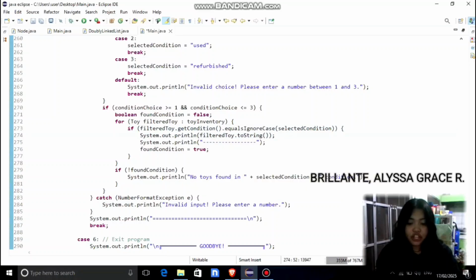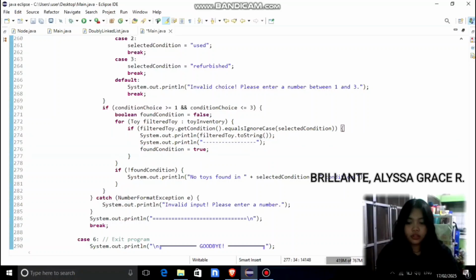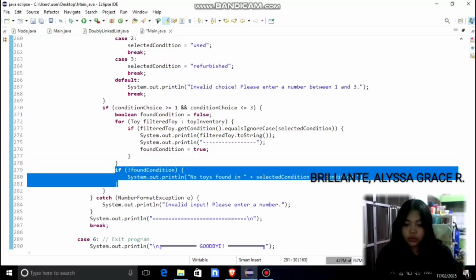If a matching toy is found, it prints the toy's details using its toString method. So this one. Each toy is then separated by a dashed line for readability. Now for handling no matches, if the loop doesn't find any toys with the selected condition, this part of code ensures that the user knows the inventory status even when their search yields no result.